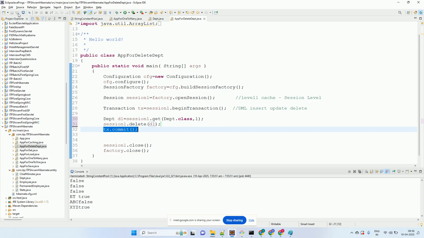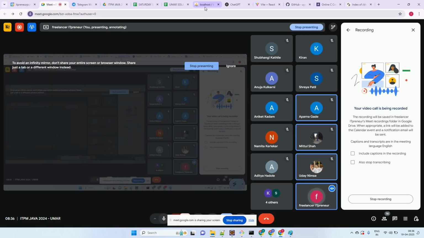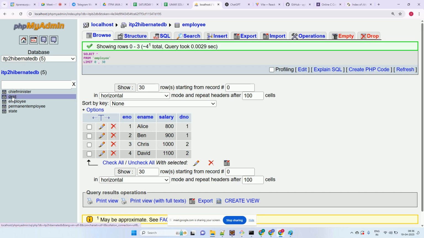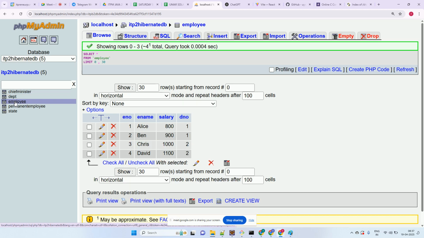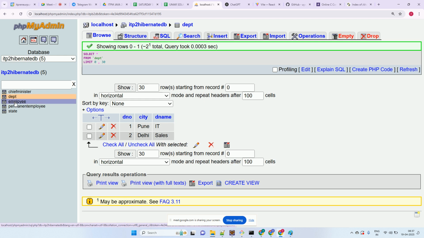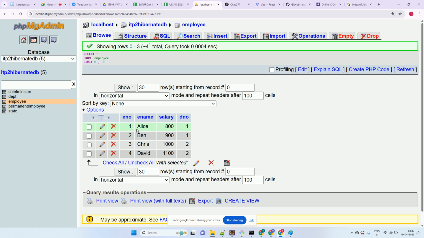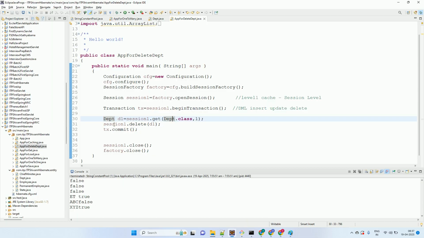Let's save this. Before executing, let me go and check the status of my database table. This is the status. I have departments 1 and 2, and I have employees in departments 1 and 2 as well. Alice and Ben are in 1, Chris and David are in 2. So when I delete department 1, the records of the corresponding employees working in that department should also be deleted, right? So this is what I'm doing. I'm fetching the department over here, and then you delete that department.